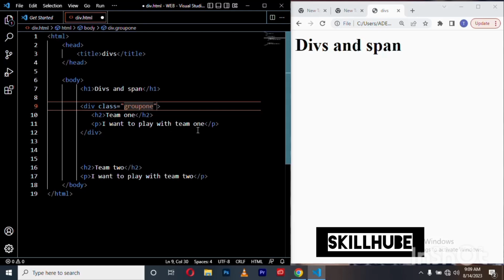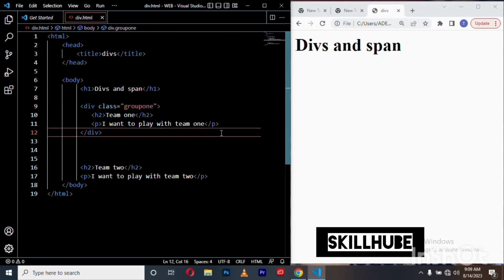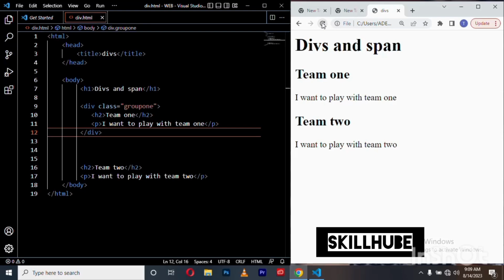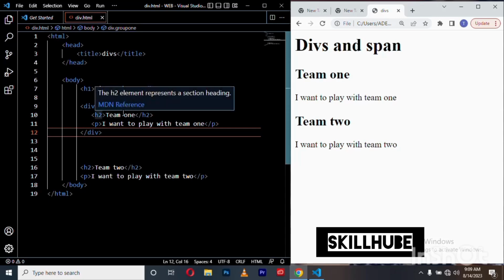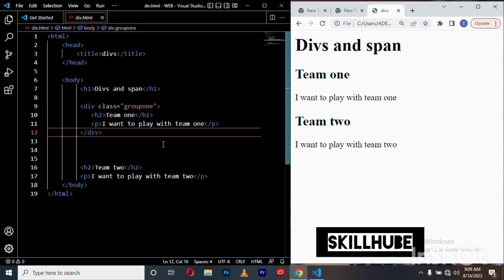Now if I save this work and refresh it, you're not going to see anything special other than the h1 and the h2 and the paragraph that we created here, which is our team 1, and with the paragraph I want to play with team 1, and then team 2, I want to play with team 2. We cannot really see the effect of the class called group 1 that I've added here, because we're not yet in CSS. Our work will make more sense when we move to CSS.